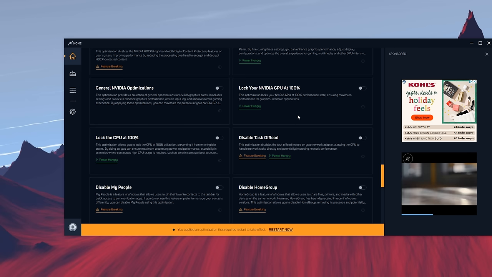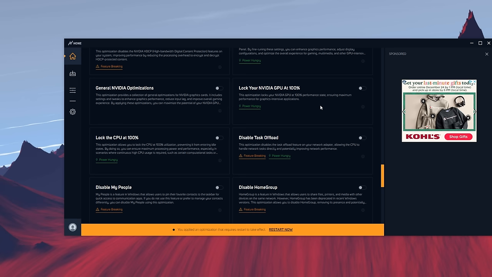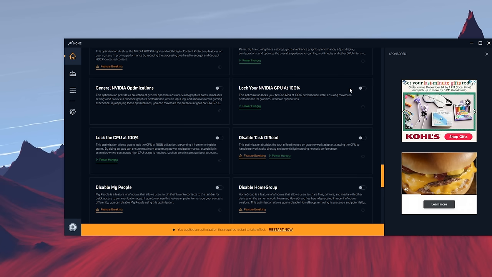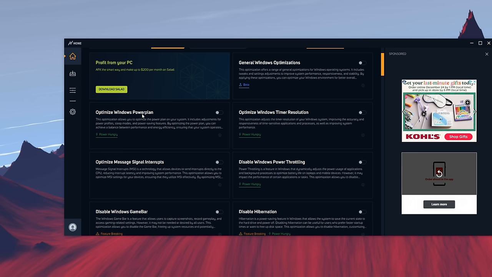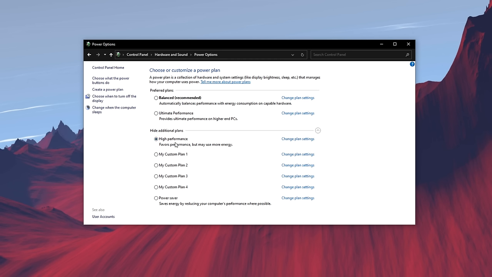Next up, super important, your GPU. You want to lock that at 100% performance. The downside of doing that is your battery will get drained really fast and sometimes even overheat a little bit. But if you want more FPS, go ahead and lock that in. Next is your Windows power plan. It's basically just changing your power plan, which you can do manually. I like to stick with the high performance plan, since it's really optimal for all types of devices.